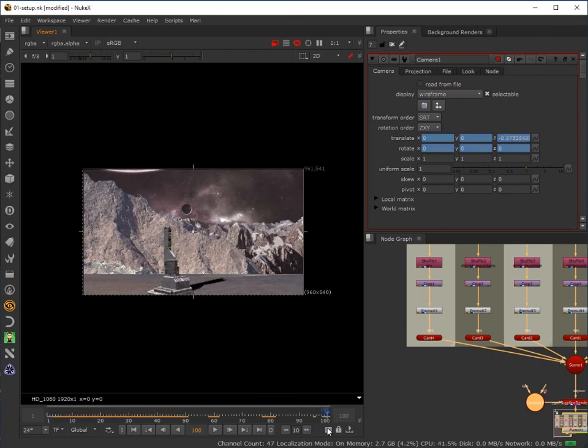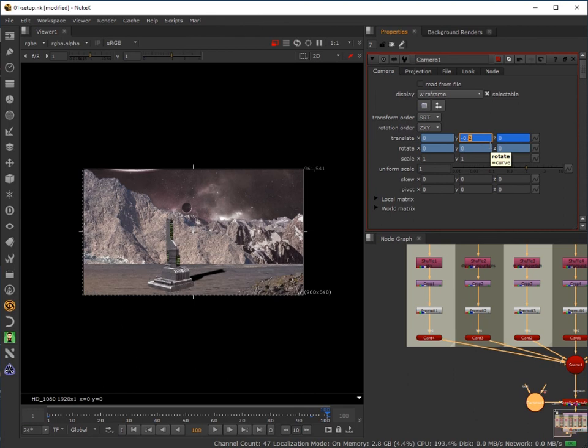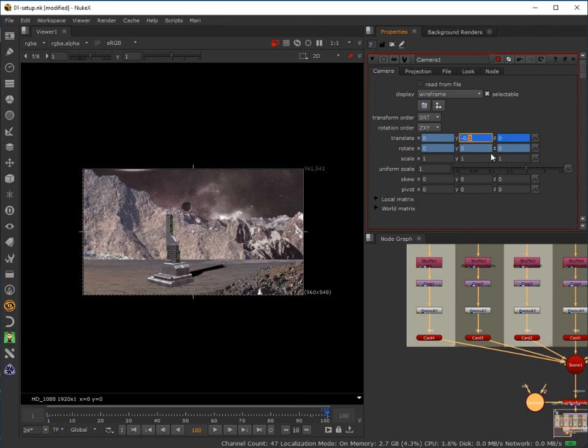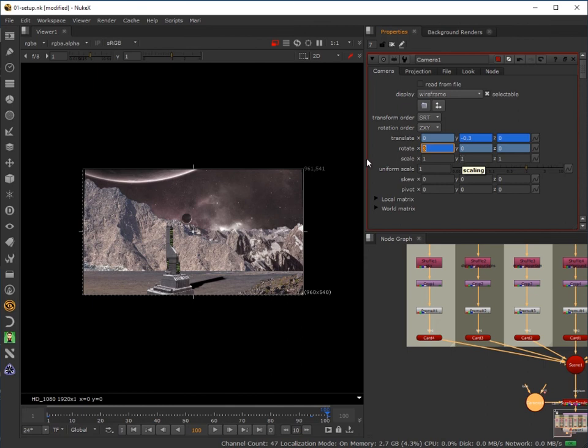So let's try and get our camera animation a little bit better. I'm on frame 100, and what I'm going to do is take the camera up, not that much, just a couple of hundredths in the Y translation. In fact, I may go a little bit further than that, and then change the X rotation. And what I'm doing here is just changing the angle of the camera.